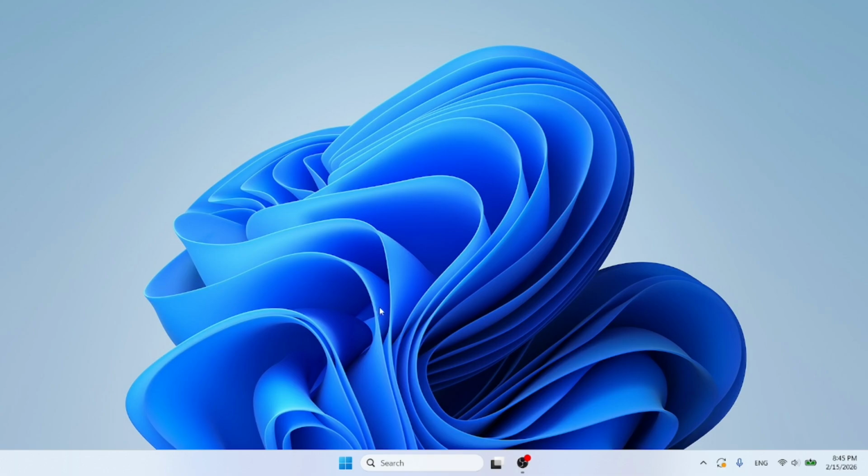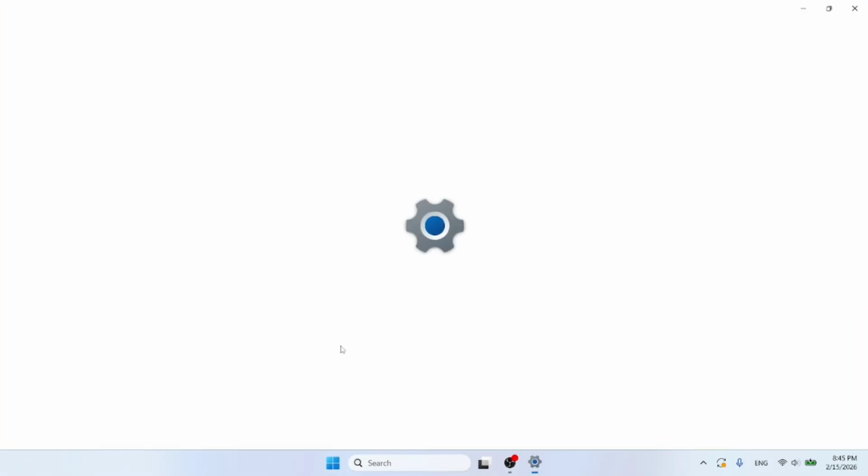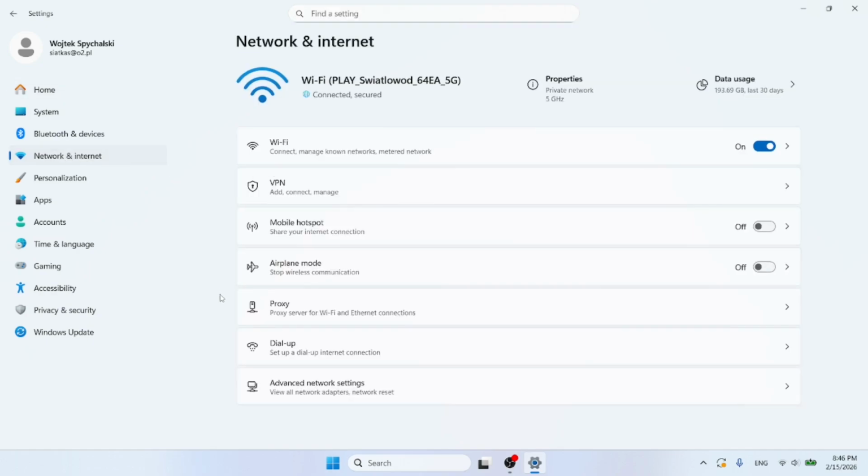If you want to turn it on, you need to click right mouse button on icon with a start, and after that you need to go to settings. Then we need to move our cursor to the left panel and find here network and internet settings. It is very important to open this one option, because after that you will see here a lot of really useful settings. So here we need to go to advanced network settings.